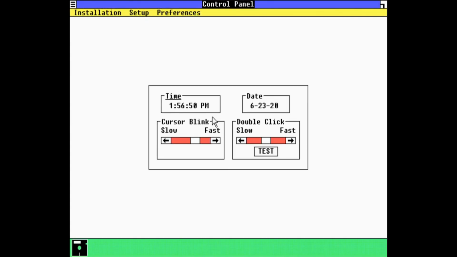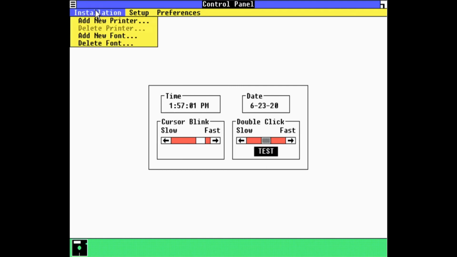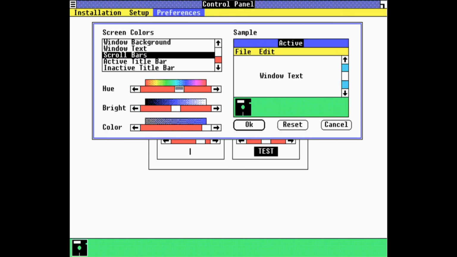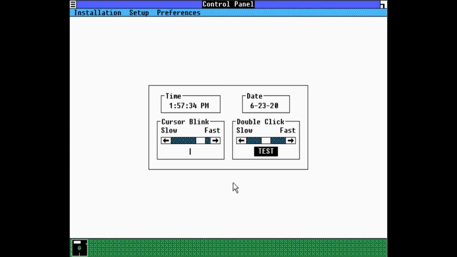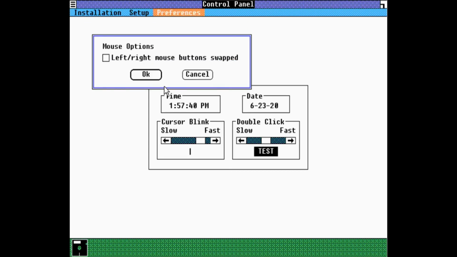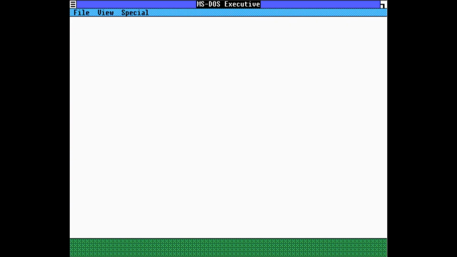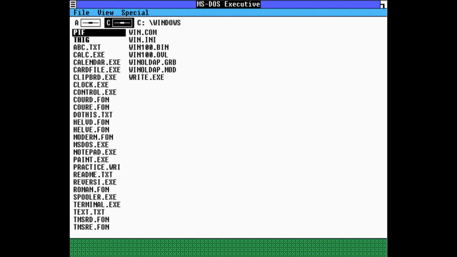It also has this really old control panel. I can change the time, date, cursor blink, double click speed. I can also install things like printers and change colors. Okay, let's make my Windows look way better. That's more like it. Believe it or not, Windows 1.0 was received poorly. Its mouse integration was criticized because the mouse wasn't really that mainstream and it was dependent a lot on the mouse, and it was really buggy.